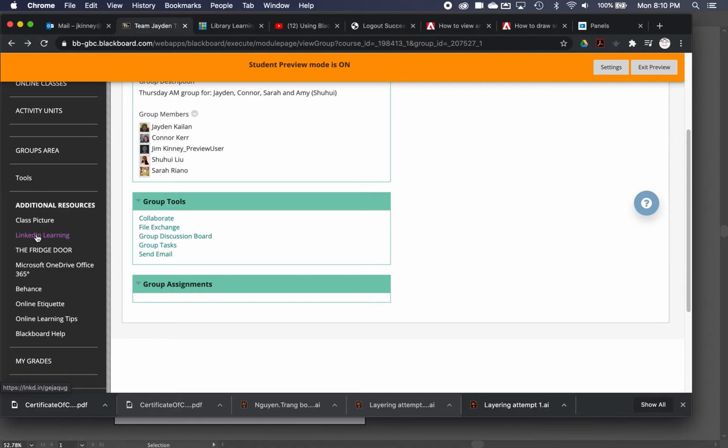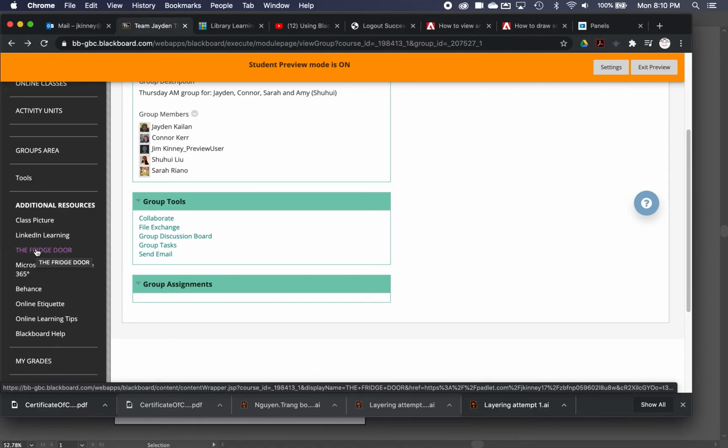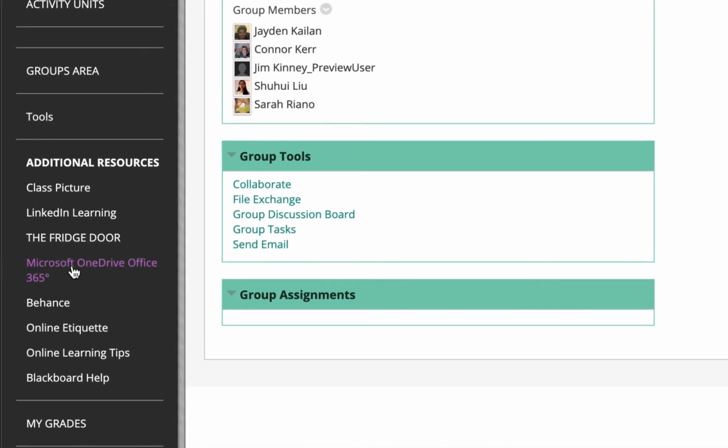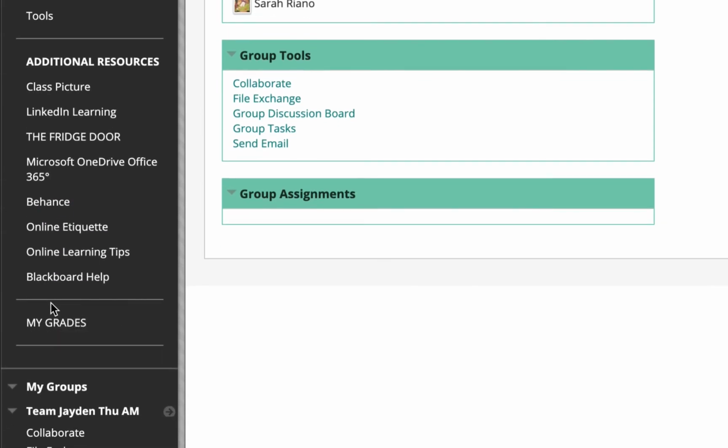So there's a resource for LinkedIn Learning. Fridge Door is where we're going to post work. Again, it's another Padlet, so when we have work, we'll put it up there. You should be proud of showing off your work. And this is access to your Microsoft services. You have access to all the Microsoft software as part of your registration package. This is a link to the Behance creative social media platform. And this is a great place to showcase your work to other creatives and to follow other creatives, see what they're out there doing in the world.